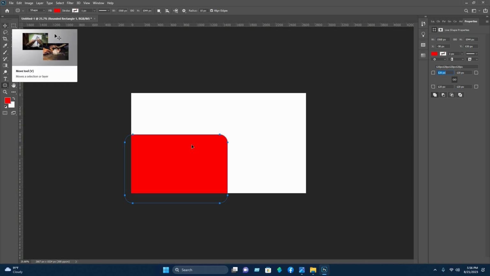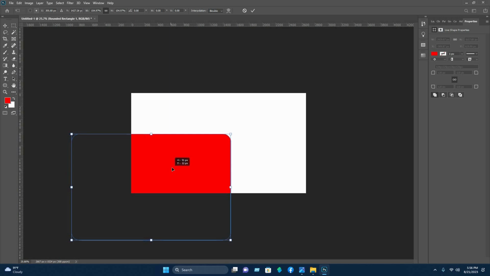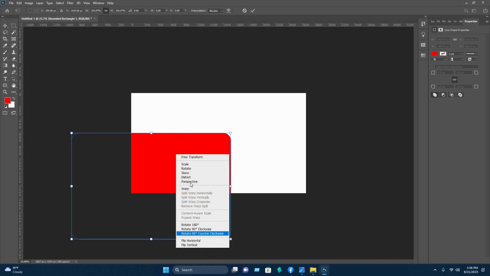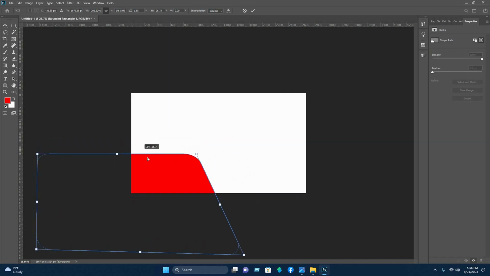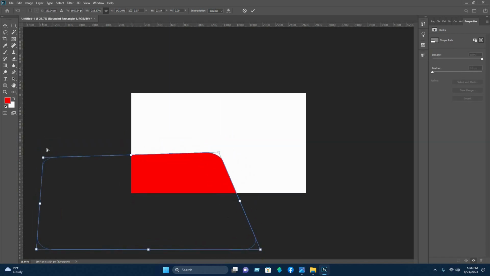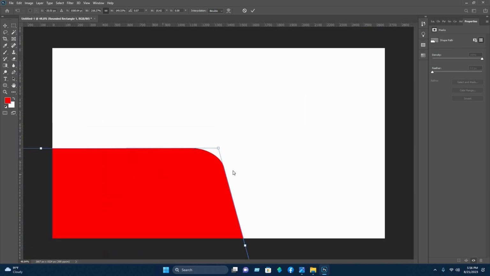After that, you have to select the move tool, then increase the size of this layer. Then you have to right click on this layer, then click on the stroke. After that, you have to click on the tick mark.